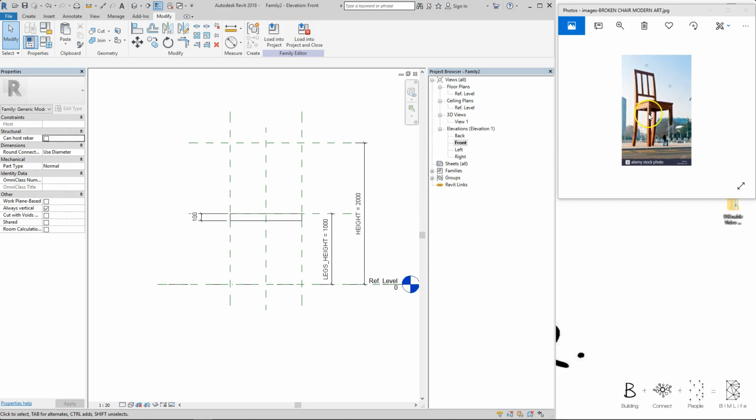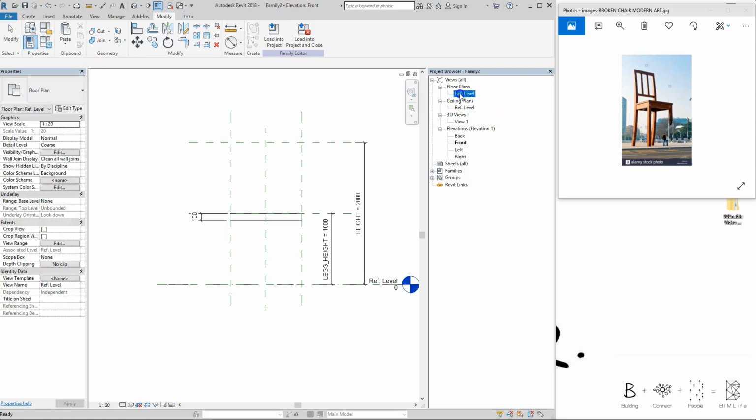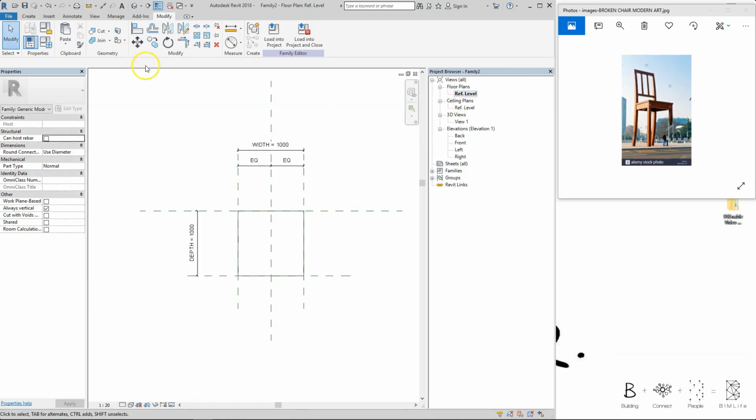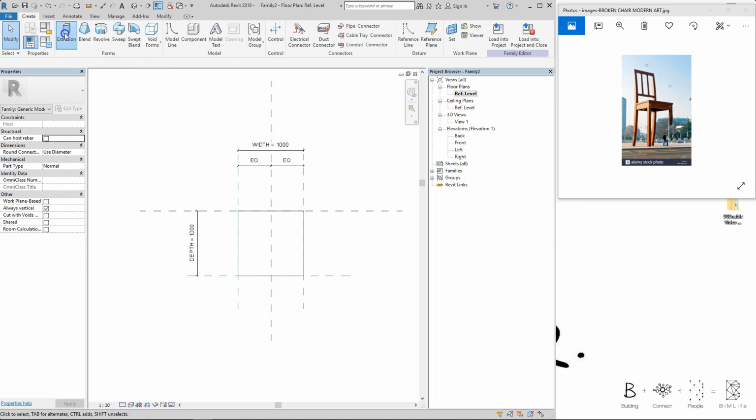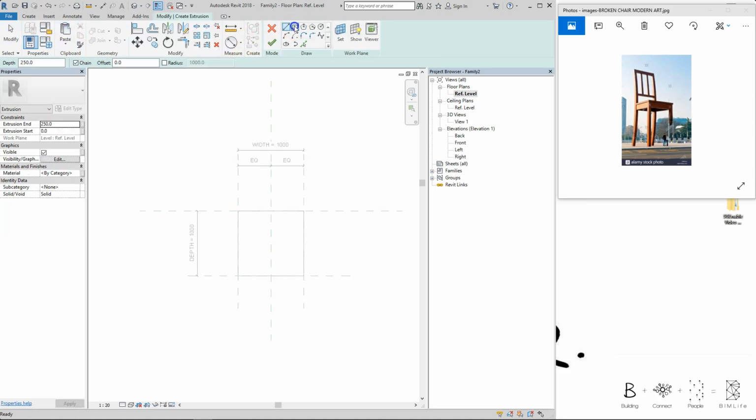The next step I'm going to do is the front 2 legs. As you can see in the picture on the right side, the back legs are curved, the front legs are straight, so they have to be done in different extrusions. So the first extrusion will take into account the front 2 legs of the chair. So let's go back to my floor plans first to create extrusions, rectangular shape.